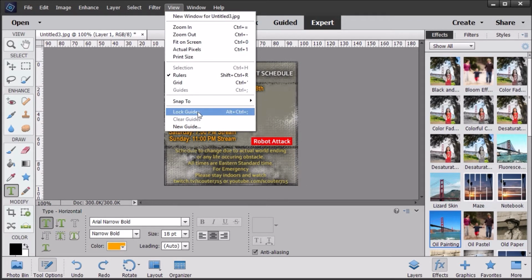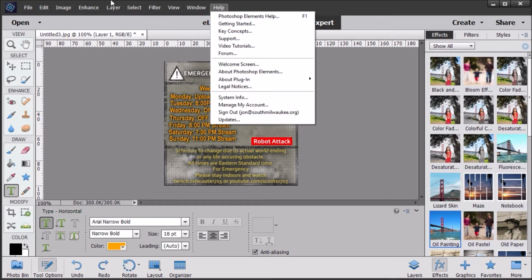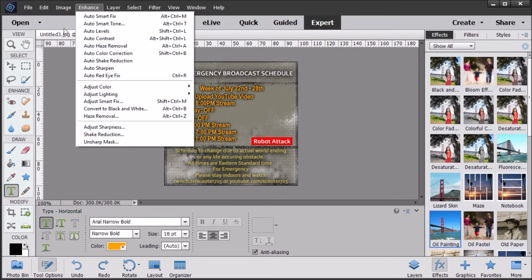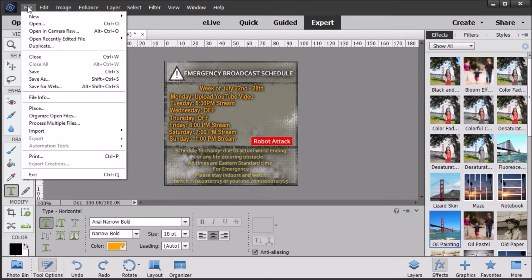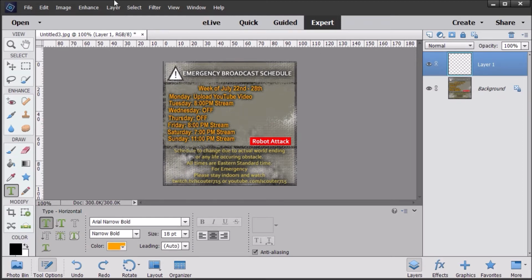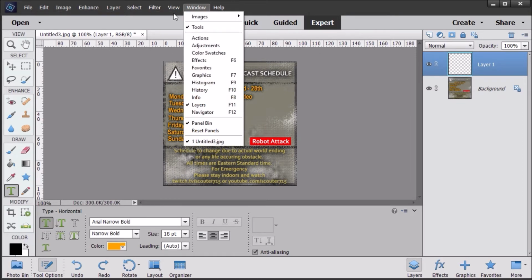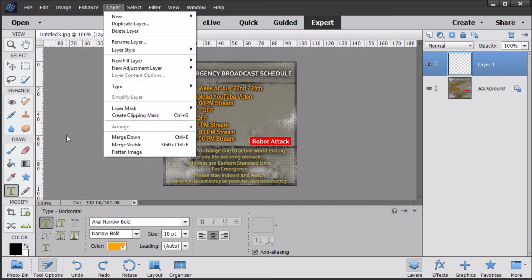Obviously view, zoom in, zoom out, windows, anything like that is pretty self-explanatory. I don't really use most of this besides, obviously, file new, and when you're done you could save it and you could export it too. I know it's a very short video. I just wanted to cover some of this, even though, like I said, 90% of it I don't really use anyways. I just mostly use this.